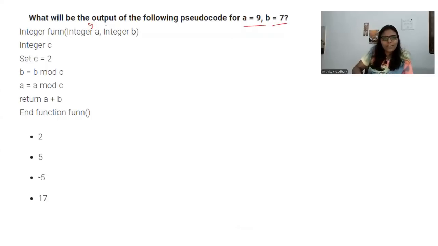So a will come here and 7 will come here as b. Now there is one more integer, we have c, and c value is 2. All right. Now from here we have to modify the value of b by b mod c. So mod is nothing but the remainder operator or the modulus operator. It will return the remainder when we divide a particular number with the particular number, right? So here what we are doing is b mod c.